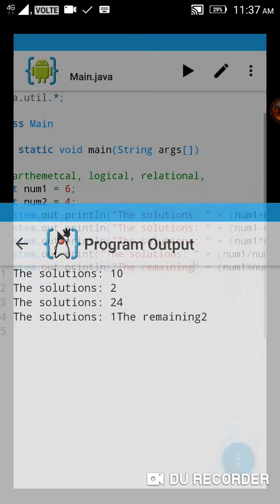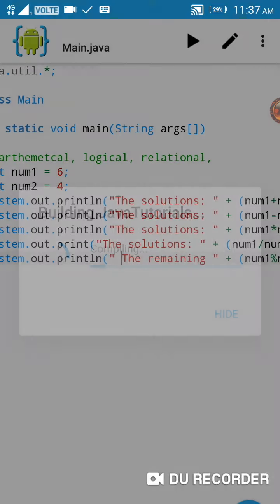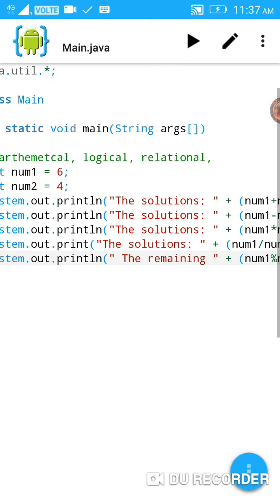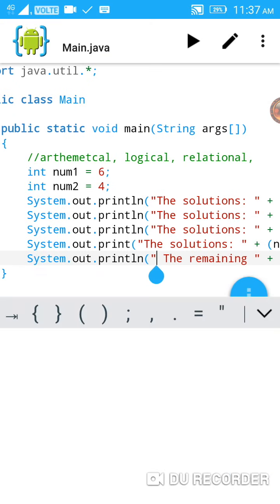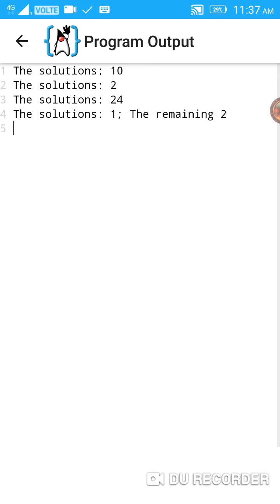Oh sorry, I have to give spaces here and here also to make you understand. Just write here a column. Now you can understand it better. Now we have the solution.